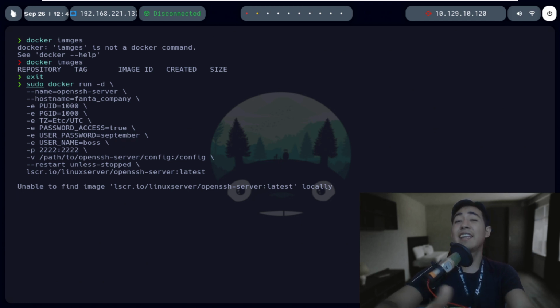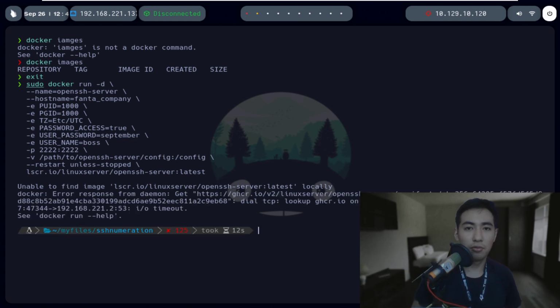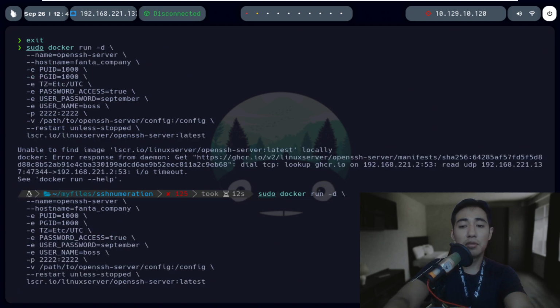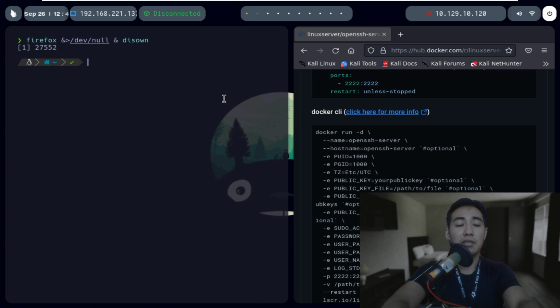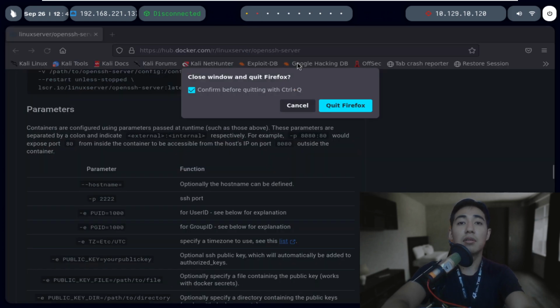It says that it's not able to find the docker compose file, but it doesn't even matter because it's going to download it from the internet. So we only have to wait. Okay, we got a problem here. We can do that again. If there's another problem, we're going to see what is going on. We can close this.